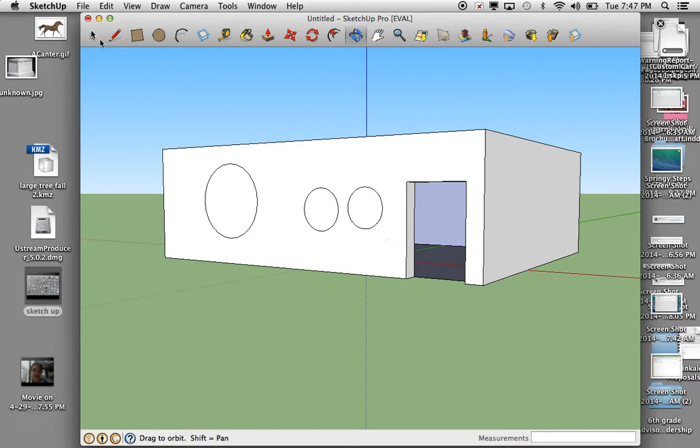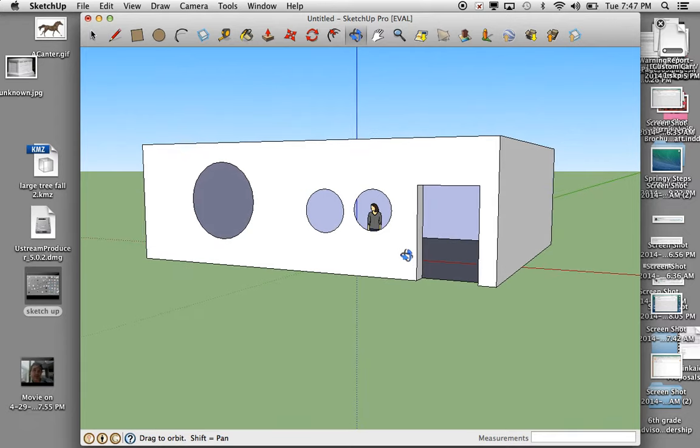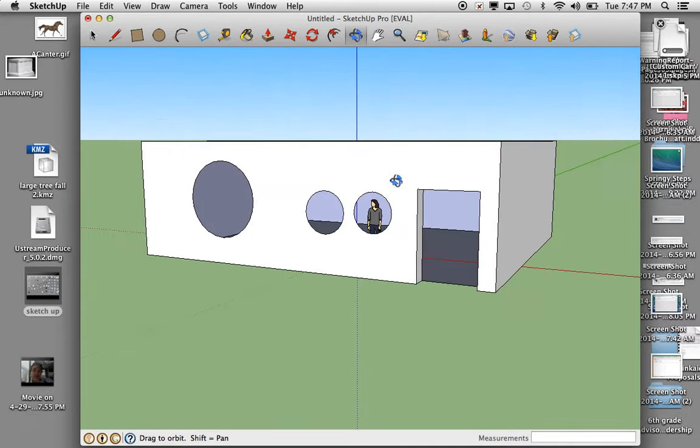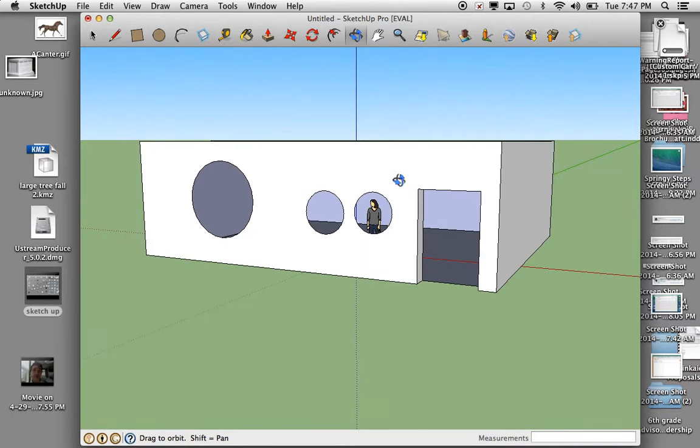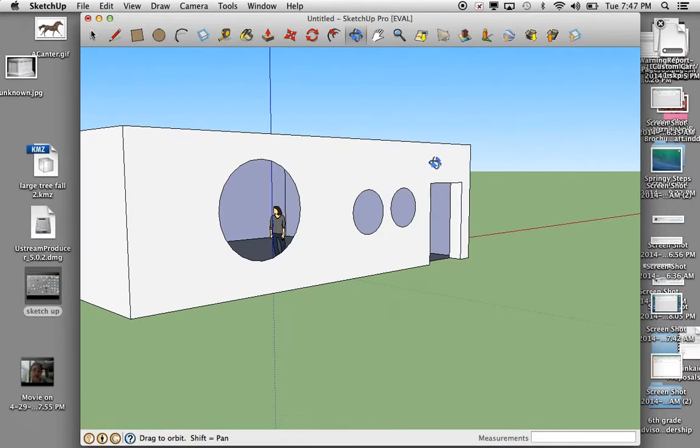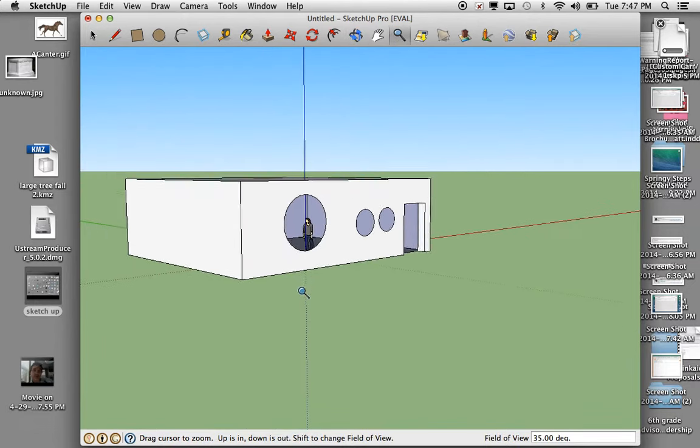If I just now come over and click on this, click, delete, click, delete, click, delete, and come over to rotate. There she is. Hi. And she's on the inside. Kind of cool. So now, let's say I wanted to come over here, and I'm going to zoom out. So I'm going to grab that and come out like this.